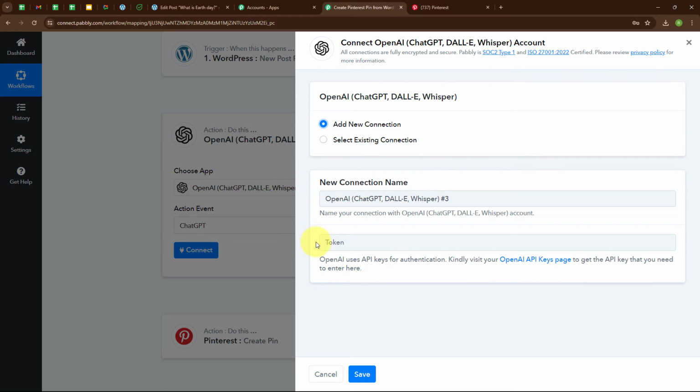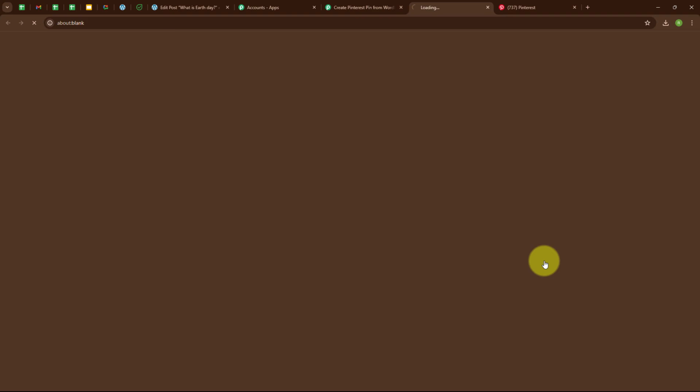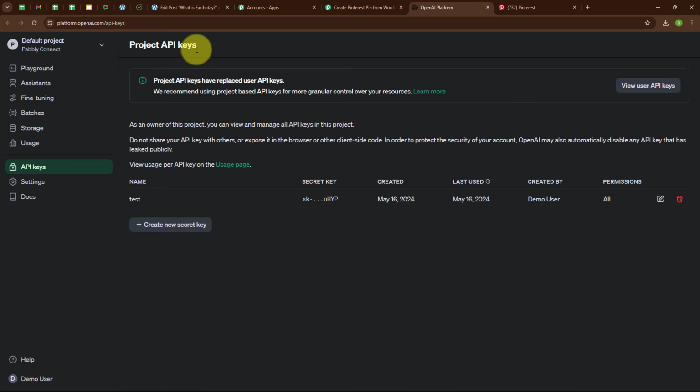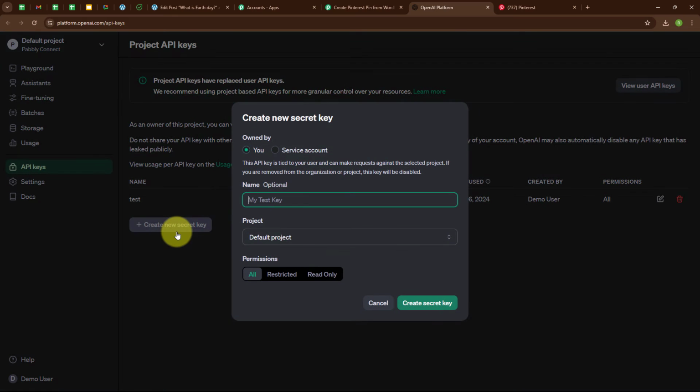And now here to build a new connection, it is asking for token. So here in instruction it says OpenAI uses API keys for authentication. Kindly visit your Open API keys page to get the API key that you need to enter here. So for that I'm going to click on this OpenAI API keys page. And here it has brought me to project API keys window. So from here I'm going to click on this create new secret key. And here I'm going to give a name to my key, that is Pinterest post. And now I'm going to click on this create secret key.